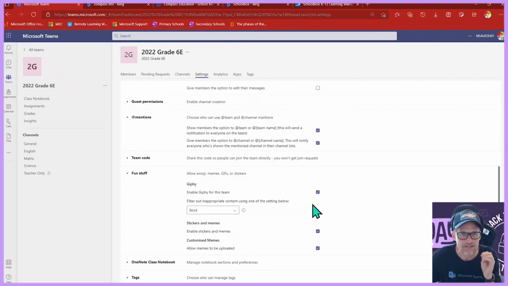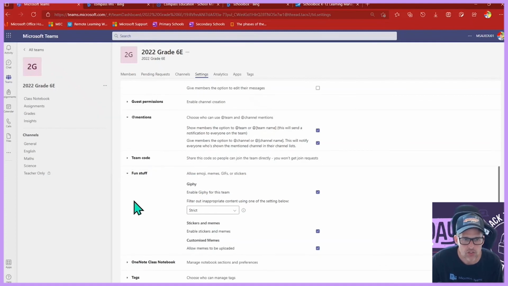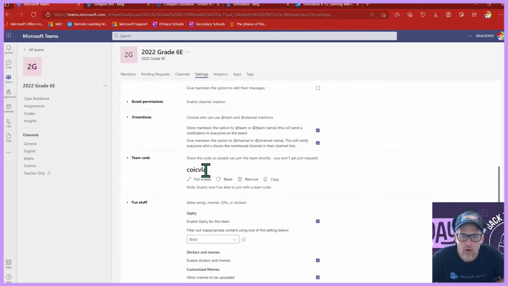What you will do instead is come into your manage team and then into settings, you come down here to the team code, okay? And when I come to team code, I'm going to generate a team code, okay? And now what I've got is this, that looks a bit like COVID. I'm going to reset that one. All right, so I've got a team code here, and I could grab that code, highlight it, and I could send it to my students by email.